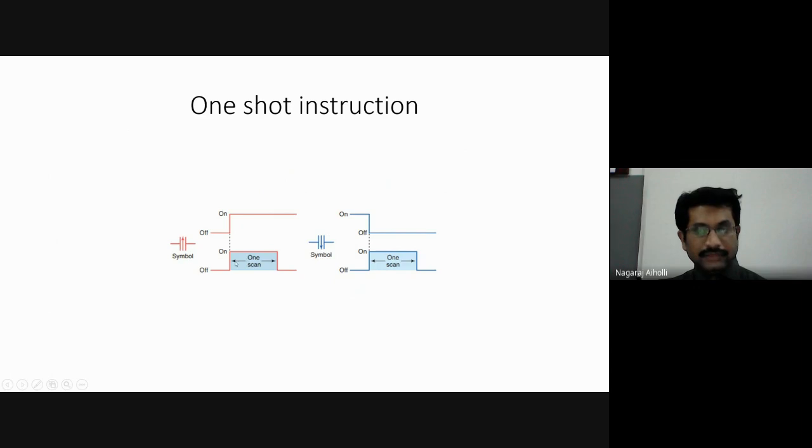Fine, students. So this one shot instruction is going to remain high in the on state for only one scan time of the program. What is meant by one program scan time? Reading the input, processing the input based on the ladder logic program, and providing the output. This is one program scan cycle. So it remains on for only one program scan time. After that, it will automatically go off, even if the input signal is in the on state.